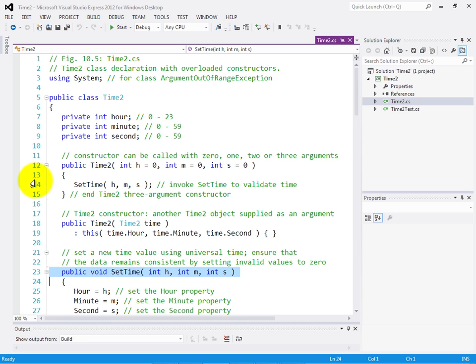So now let's go ahead and take a look at the Time2 constructor defined at lines 12 through 15. You can see here that the Time2 constructor receives three arguments, and recall that you can specify default values for arguments to a method. In this case, we're using equals 0 for each of the three parameters, and what that means is that this constructor can actually be called four different ways. It can be called with no arguments, in which case 0, 0, and 0 will be passed automatically by the compiler to initialize hour, minute, and second to 0.